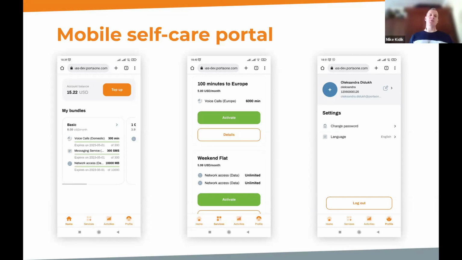So if you are already serving mobile users or you plan to launch some service for mobile users, the self-care portal would be a great place to start because it's available instantly. You just sign up to this module on the Add-on Mart, and the self-care portal can be used on any mobile device because the only thing mobile users need is a browser on their mobile phone.